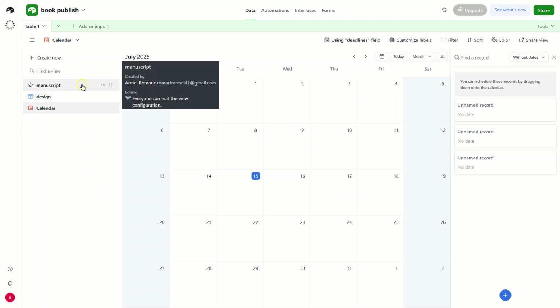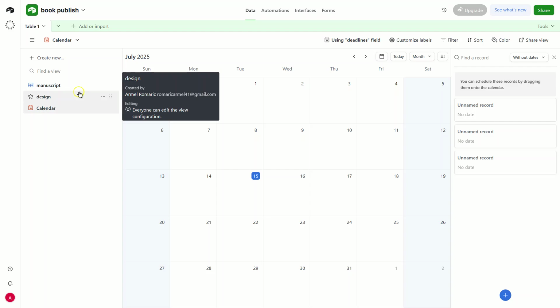Let me explain why this matters. Managing a book publishing process can be complex, with many moving parts. Using a tool like Airtable helps you stay organized, track progress, and collaborate more effectively with your team.